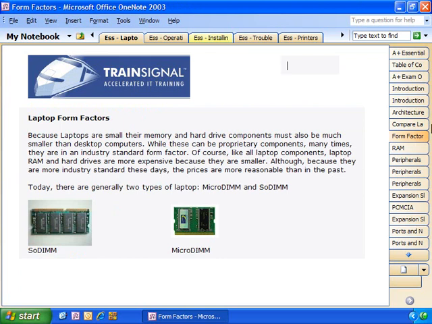All right, let's talk about laptop form factors. Now, because laptops are small, their memory and hard drive components must also be much smaller than desktop computers. While these can be proprietary components, many times they're industry standard. They have an industry standard form factor. So these hard drives and these RAM chips are industry standard. You can go buy them at your local electronics store and swap them out.